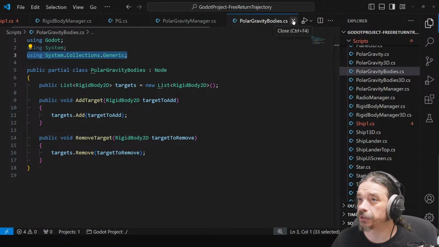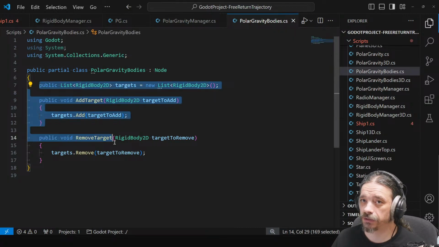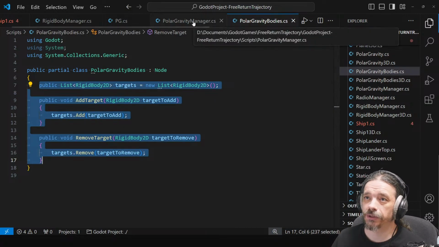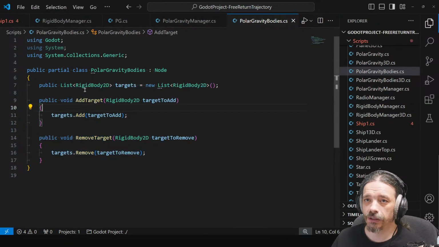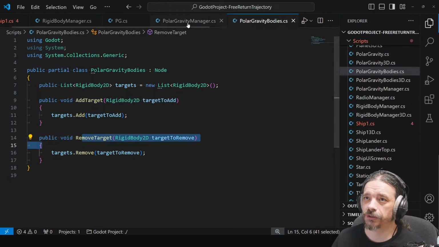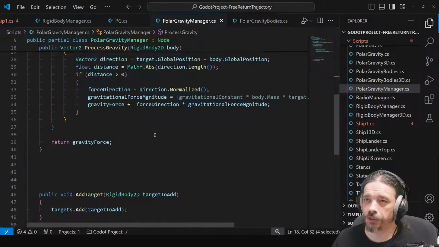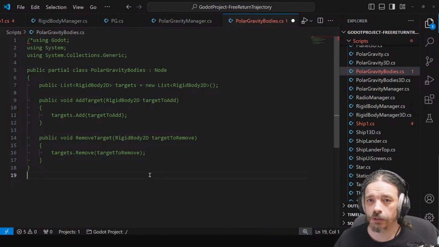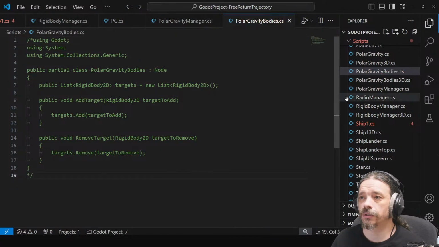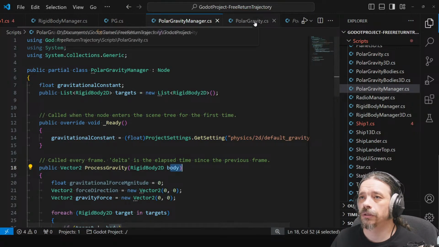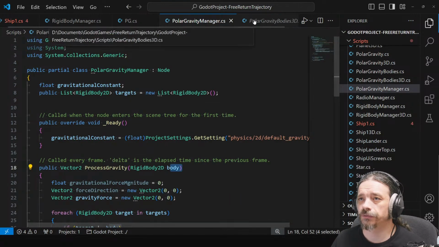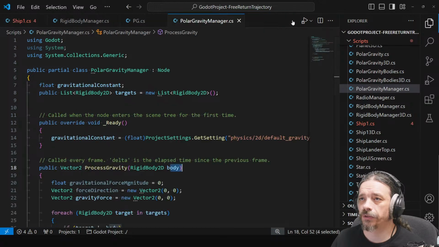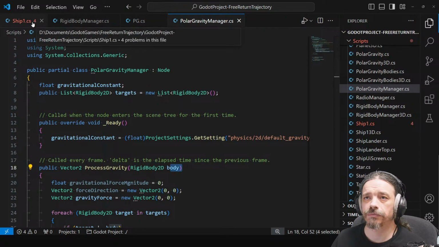Polar gravity bodies, I will not need this. The polar gravity bodies are integrated in this new polar gravity manager. So the list and the add and remove targets are inside this polar gravity manager. So I don't need the polar gravity bodies either. Let's comment out this script. And polar gravity is off, polar gravity 3D off. Okay, so this is what I need to implement there.